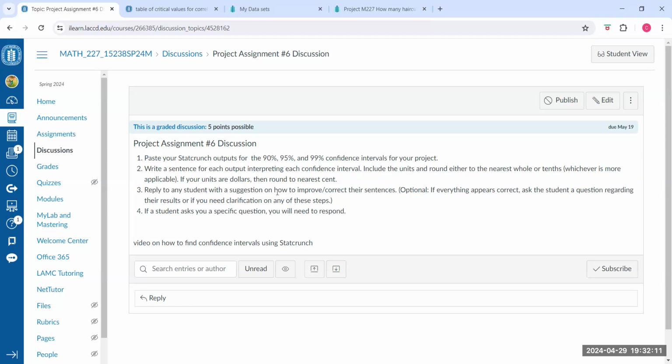And then if you see a student didn't interpret it correctly for their question, you can make a comment, like, you should say it this way. Or if somebody asks you a question, you can respond to them. You do have to reply to at least 1 student to get full credit.